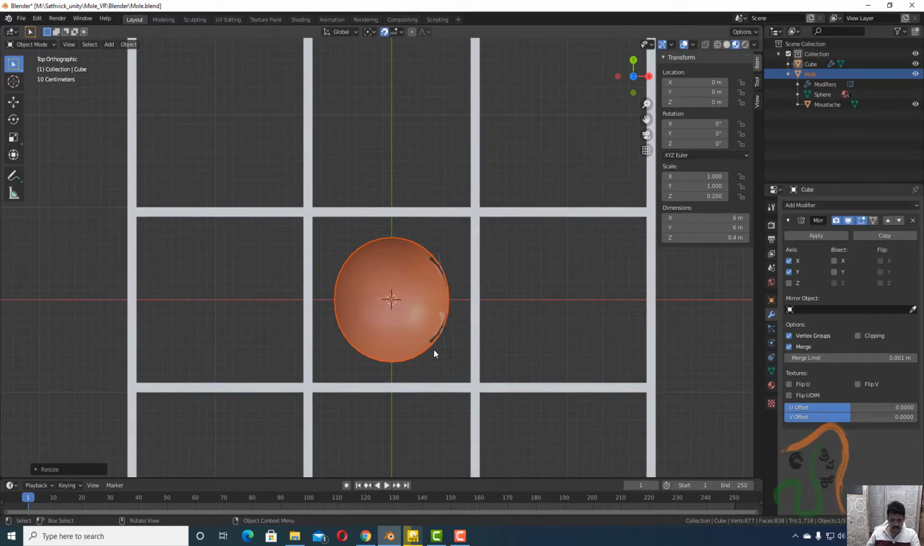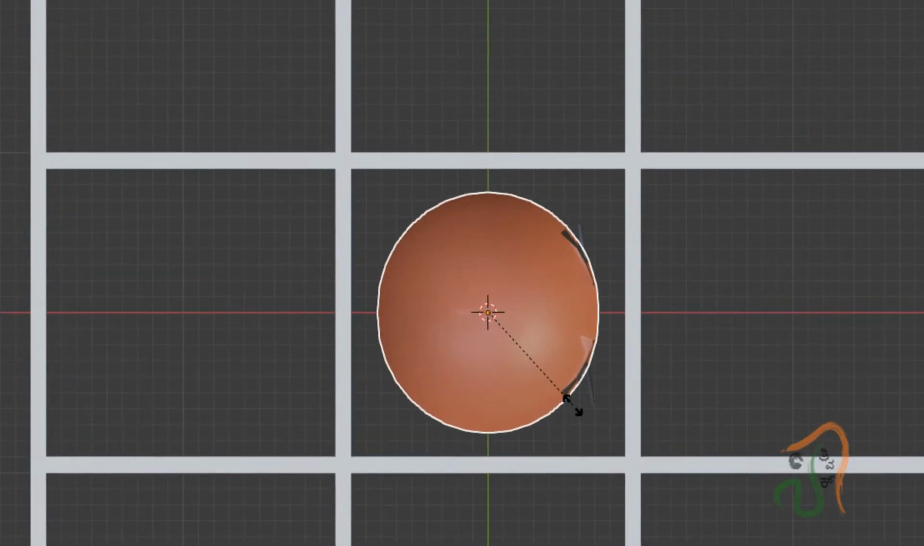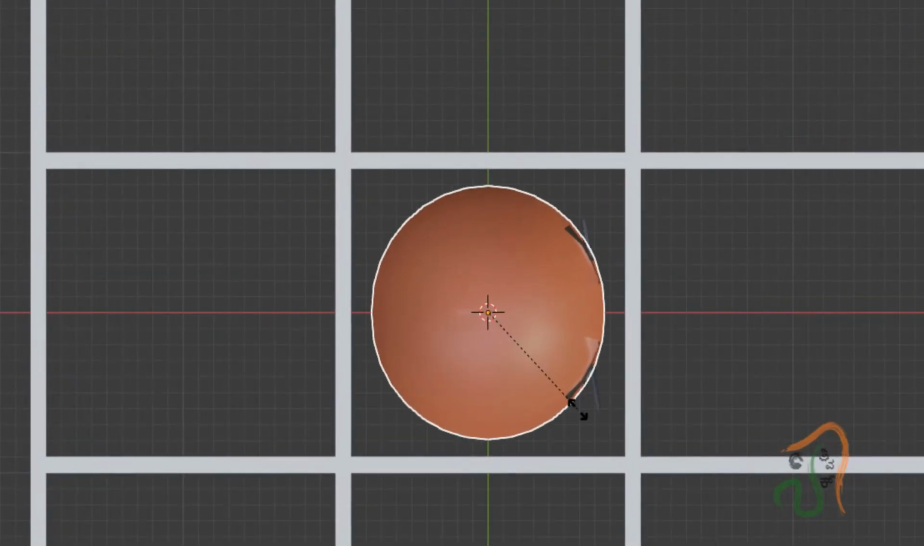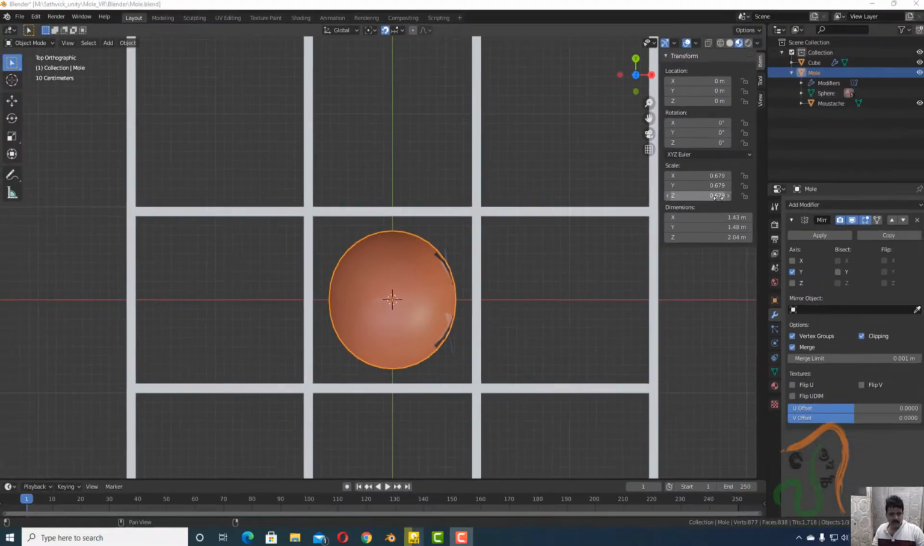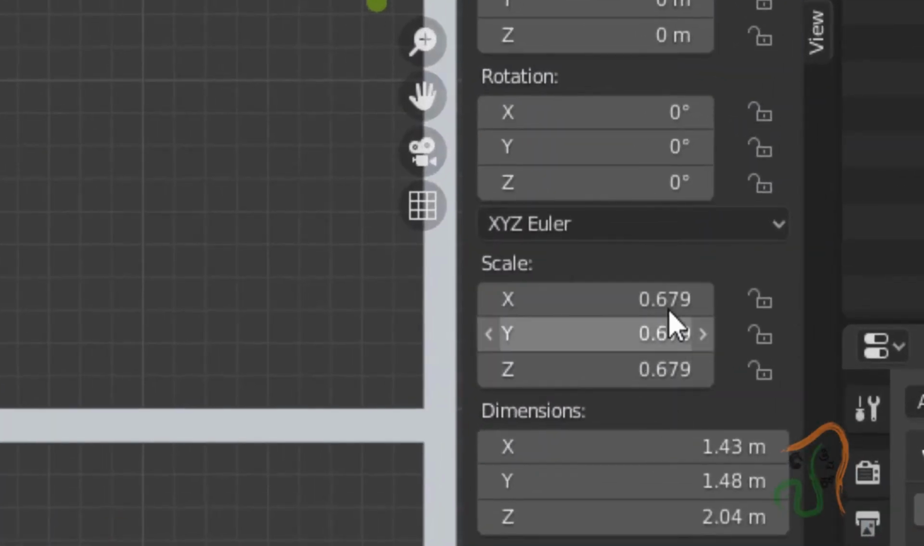If required, press scale and scale it, and see that you have some 2 grid gap on all the sides. Okay, so we have scaled the mold to the required size. Now here what happens is, if you come to the scale here, the scale values are at 0.6. It's not at the right value. So we want this to be 1.